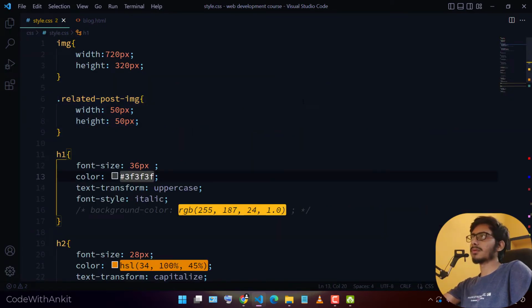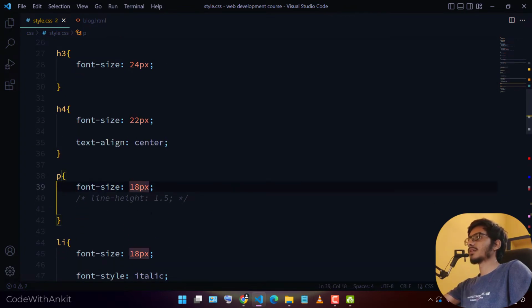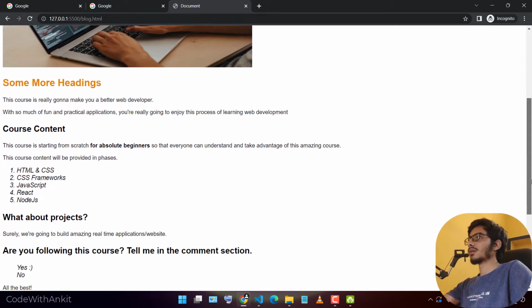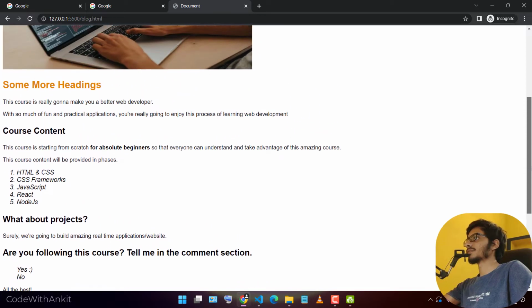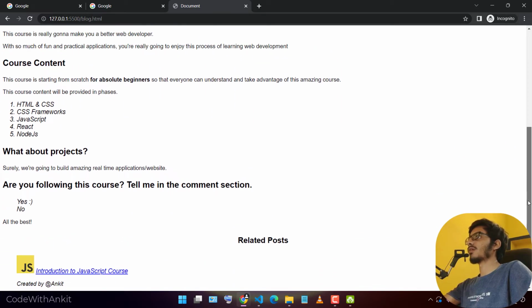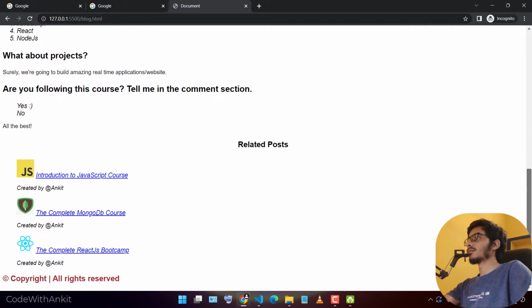So just go above and let's find out the paragraph. Font size is like 16 pixel. Let me change it, save it. When I save it, let's see again. Yes, now it became a little less, but that's fine. It is a little smaller right now, but it's looking quite good.